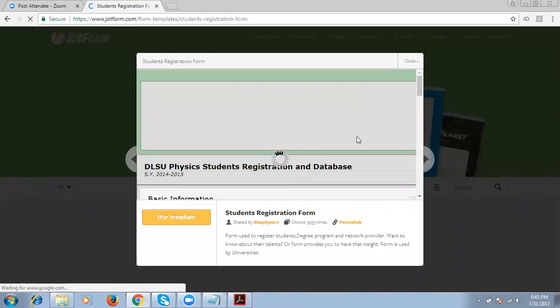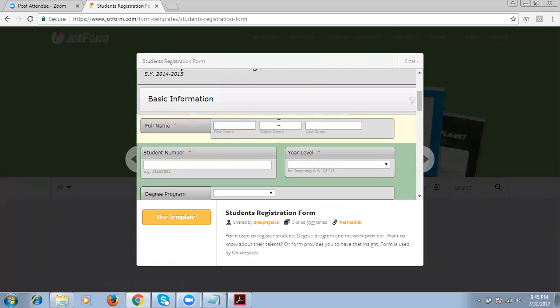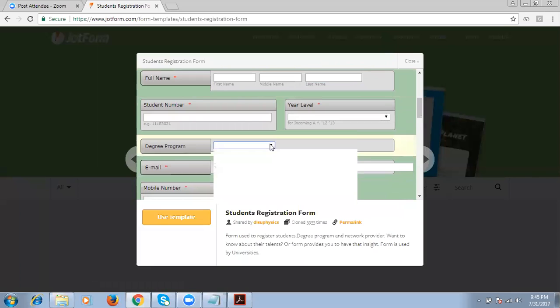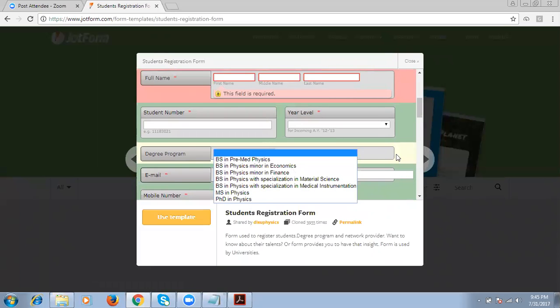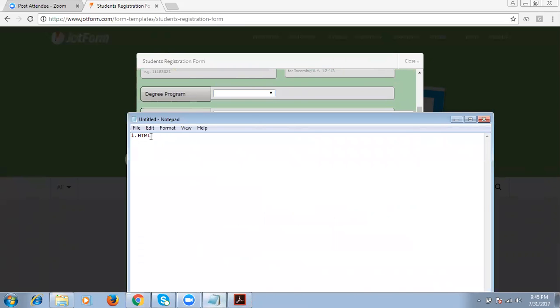What are the ways to develop the student registration form? These are the text boxes, and this is the drop down. How are we going to develop all those things? All of them can be developed with a simple HTML file, the HTML language. Once you are done with HTML, the second topic is CSS.